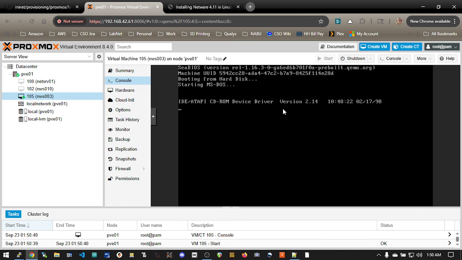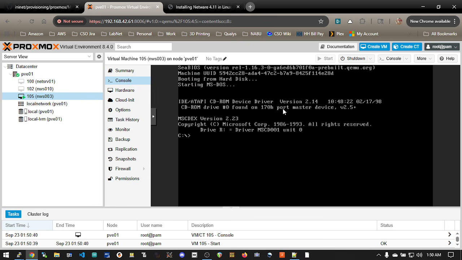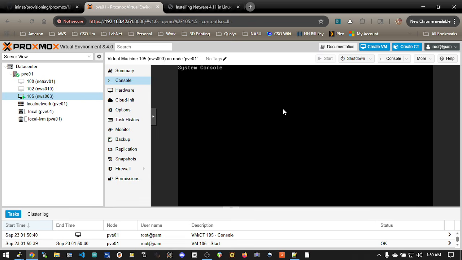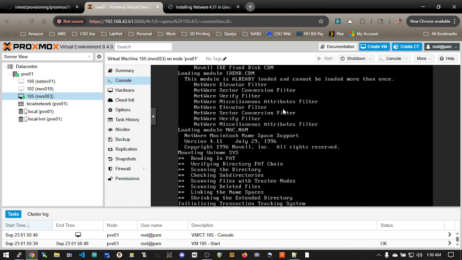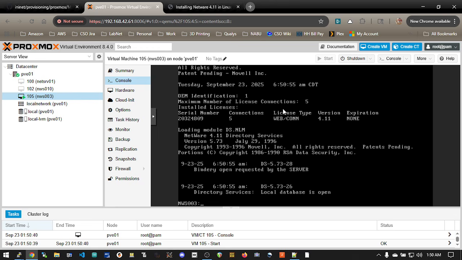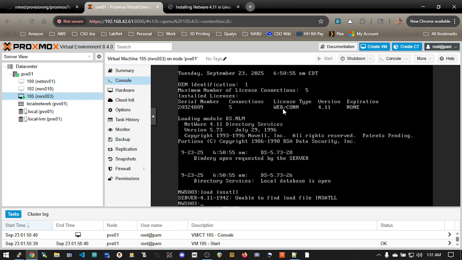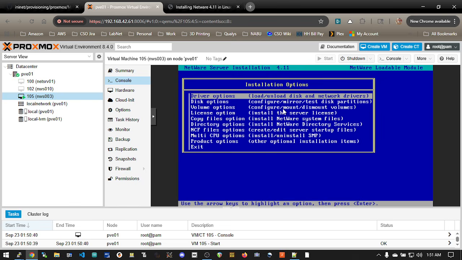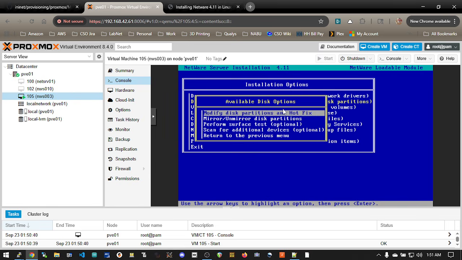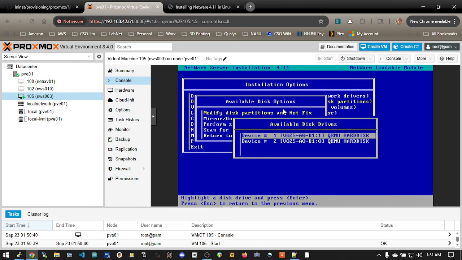Remember, we told it to not add server.exe to the startup. So we need to go to NW server and type server. Now what? Load install. Type it correctly. What do we do? Let's go to the disks. Modify disks. Which one? I can't remember. So disk 1. Yeah, we got 0 and 1.